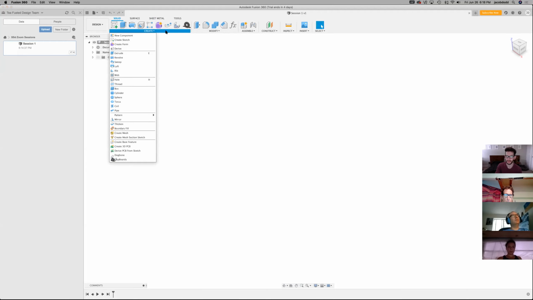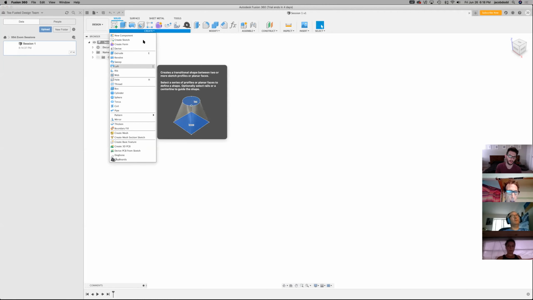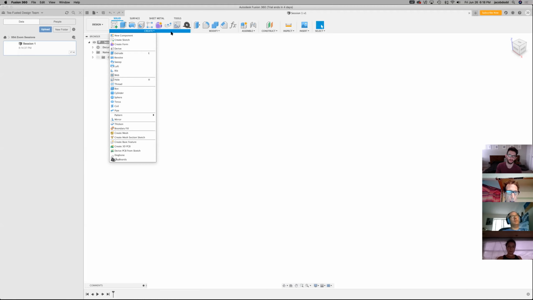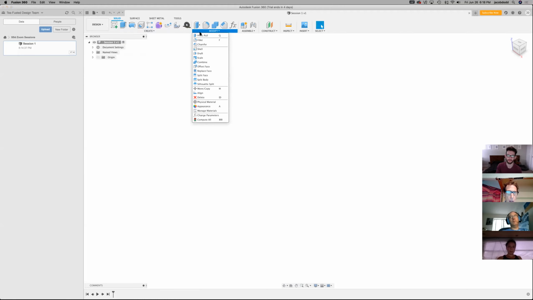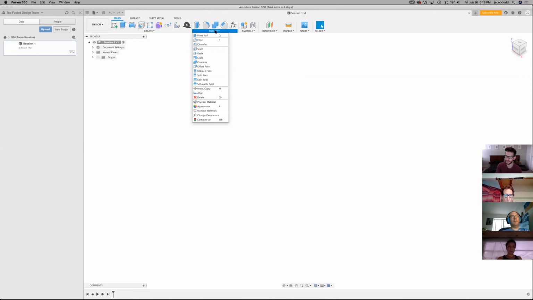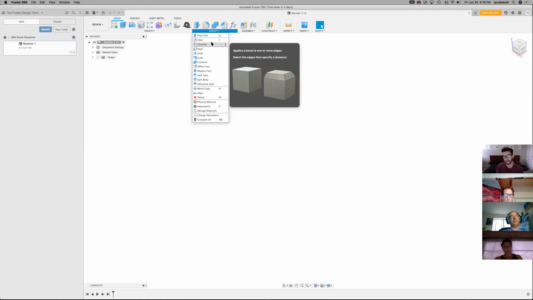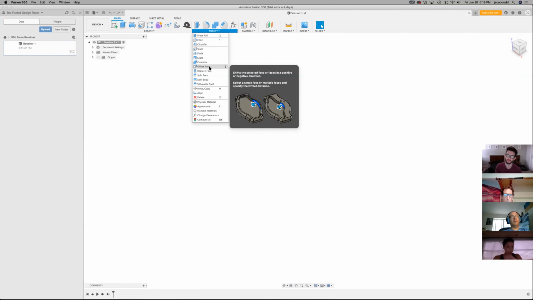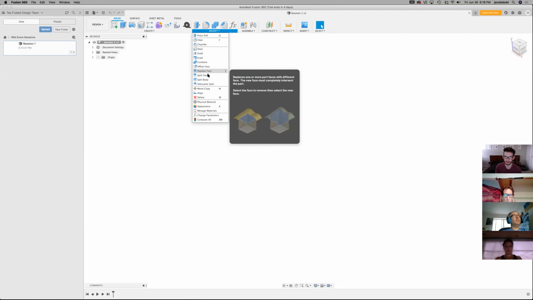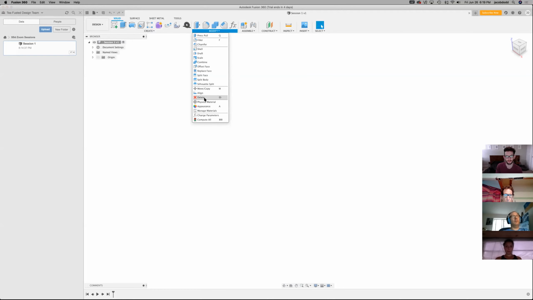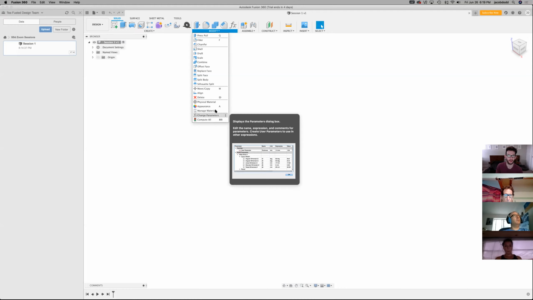So create is kind of self-explanatory. It will create shapes or features. And modify is going to modify faces or features or edges or whatever else. And generally, if you hover over something, it will have a little pop-out kind of explaining what it does, which is something the software is really good at. And a kind of wordy description of what that does.